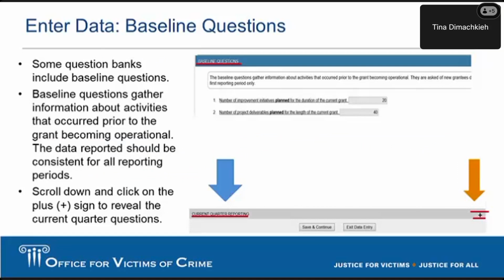Also, within the Enter Data tab, within the different question banks, we have different types of questions. There are two different types of questions: baseline questions and current reporting questions. The current reporting questions are what you're completing every quarter on current reporting and current grant activity. However, the baseline questions are for new grantees and those that are reporting into the system for the first time. The baseline questions gather information about activity that occurred prior to the grant becoming operational. This means that we are collecting information and data on activity that took place prior to the OVC funding being used.